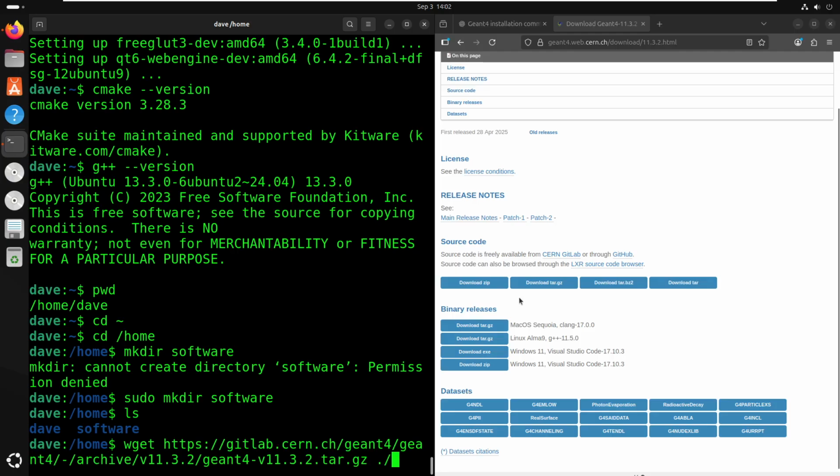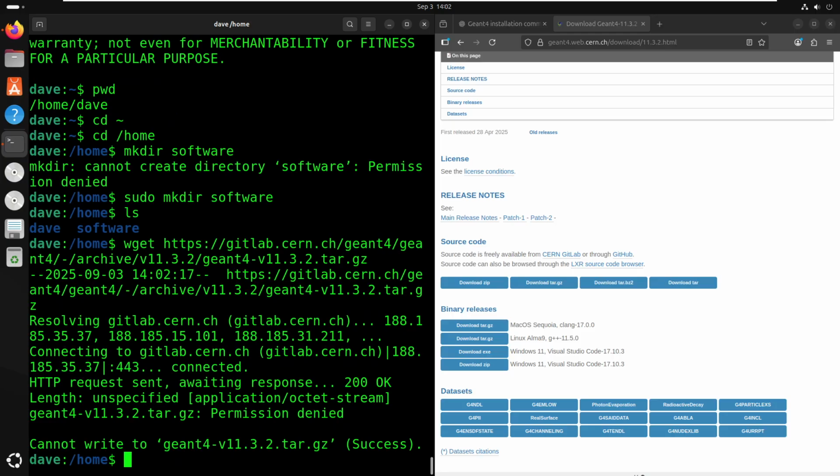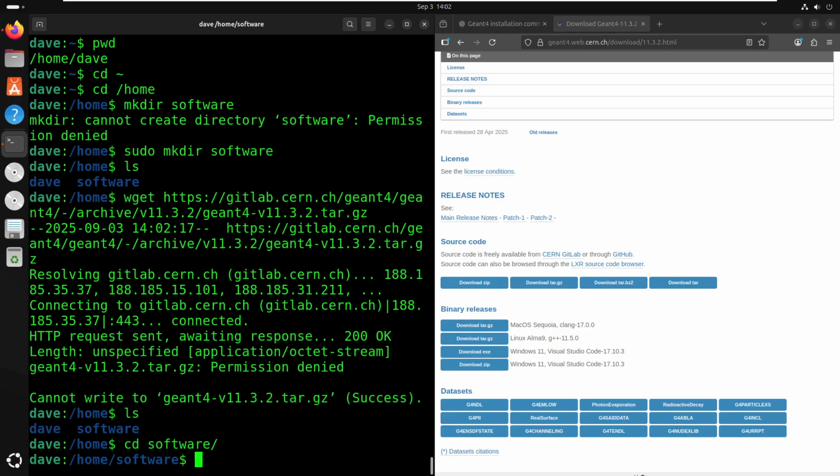If you just press the downloads, it'll probably go to your download directory by default, but since I want to do it in the software directory, I'll just do wget, and let's wait for that. Right, got to do sudo, and let's go into software while at it.